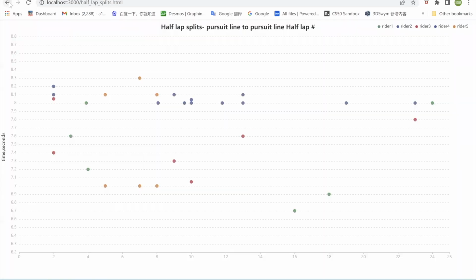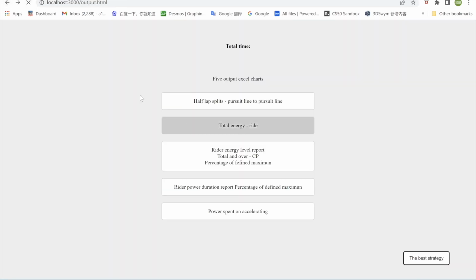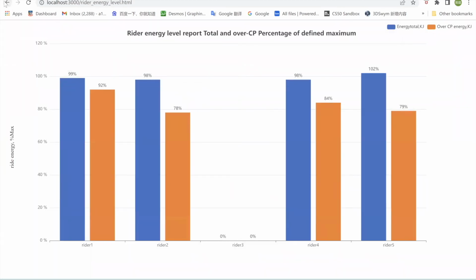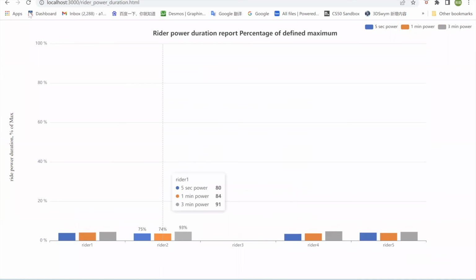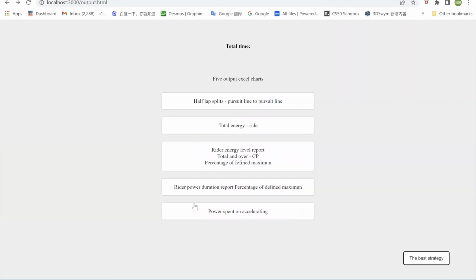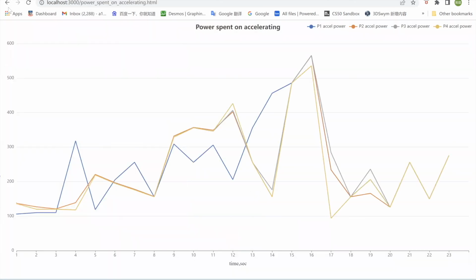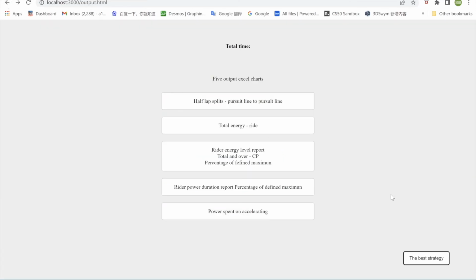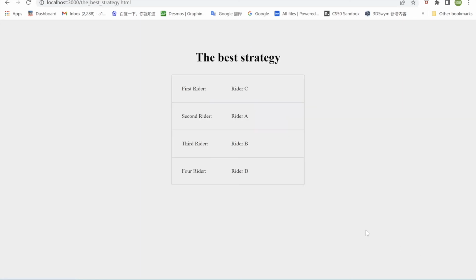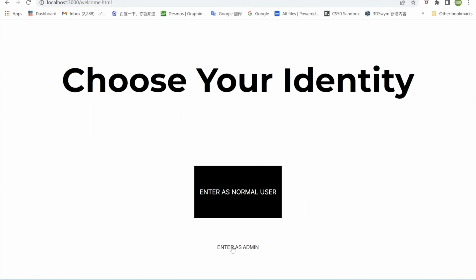This is the output part. After the coach enters the riders' information and clicks the Output button, the website will perform calculations and illustrate five analysis charts for the user to make training decisions. By clicking on the Best Strategy button, a machine learning algorithm will be called to evaluate the best starting order by minimizing the total time of the pursuit. This is an extra part we added.